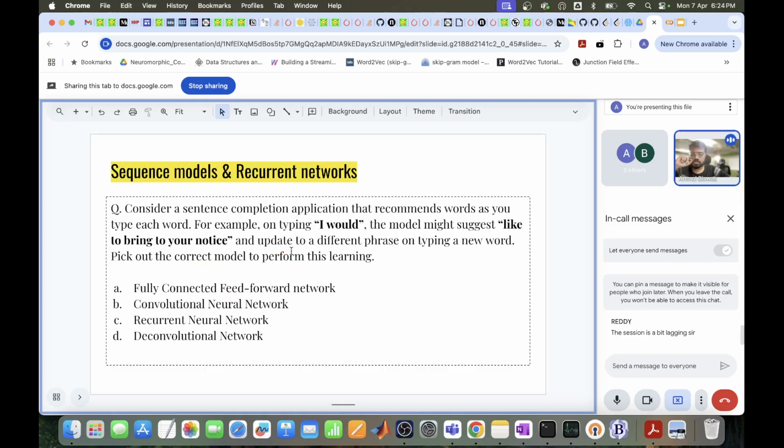So we consider a sentence completion application, right? You type the words and then it tries to predict the next word. The question is, which of the following models is applicable for a use case like this? Is it a fully connected feed-forward network, convolutional, recurrent, or deconvolutional?